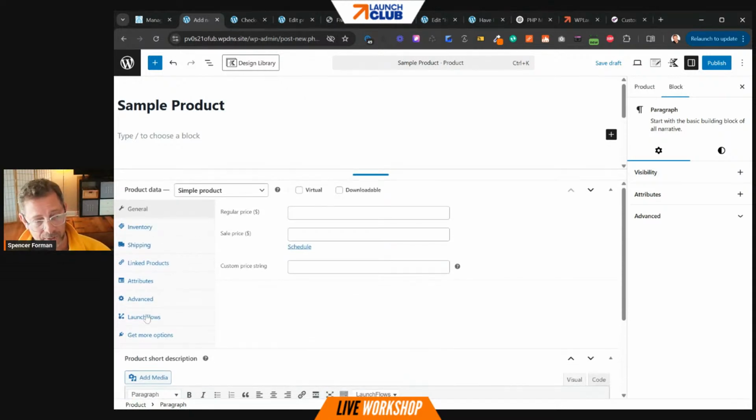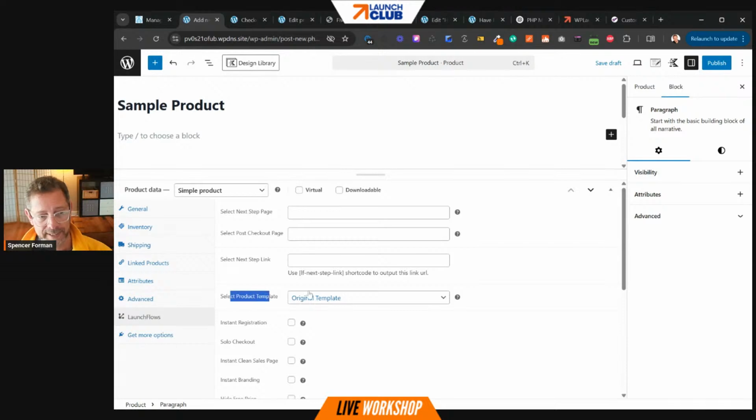So what I was saying is if you go to launch flows, you can choose from the product template being original template, default launch flows, or default blank. Ignore these two. These are going to be removed as a legacy. The original template will show what normally WooCommerce would look like.